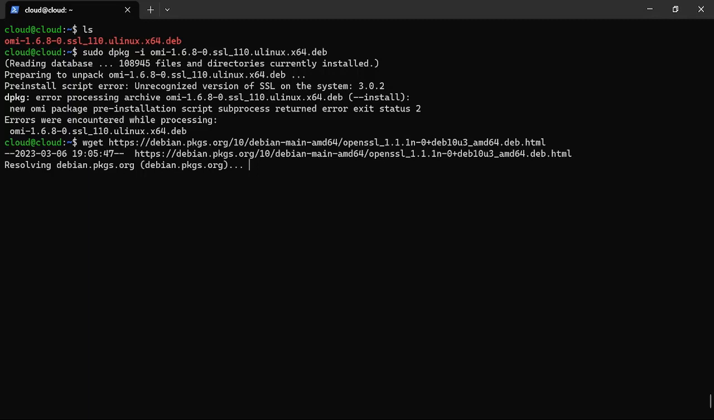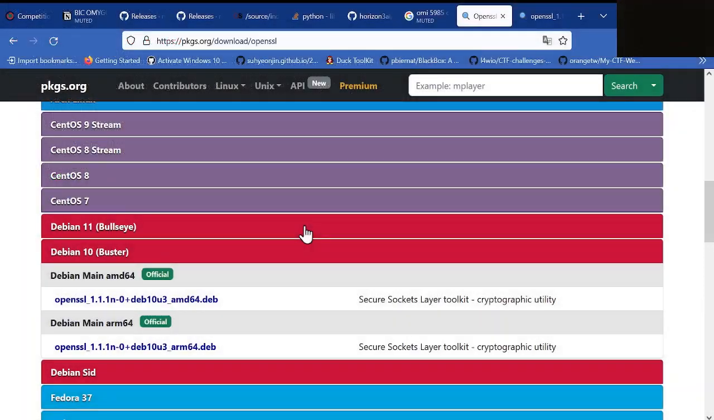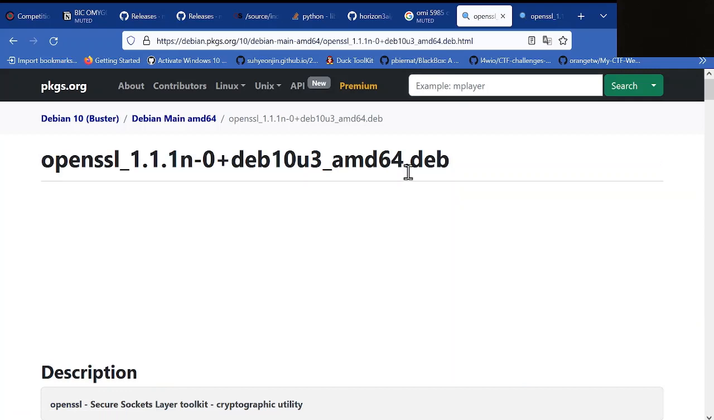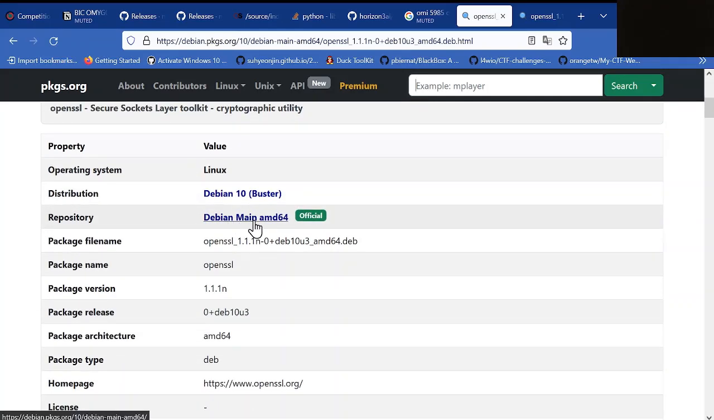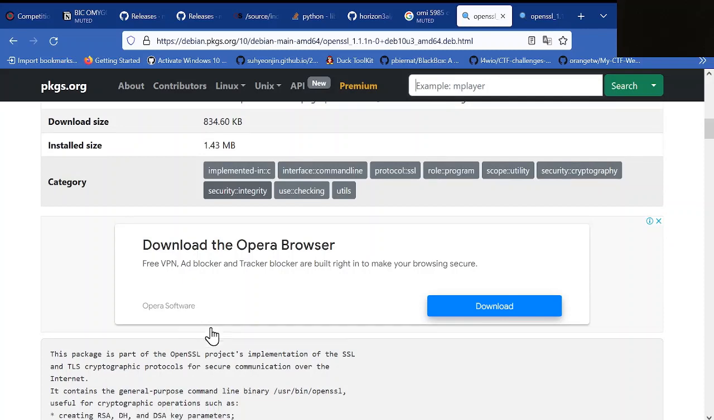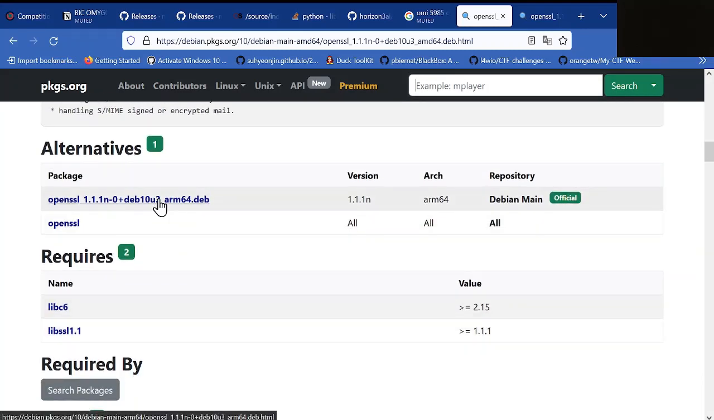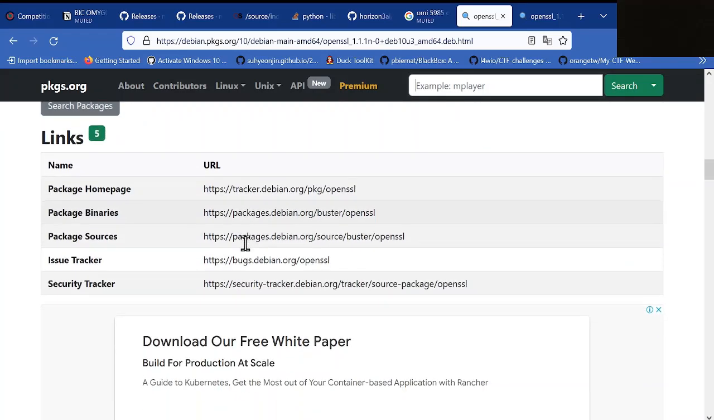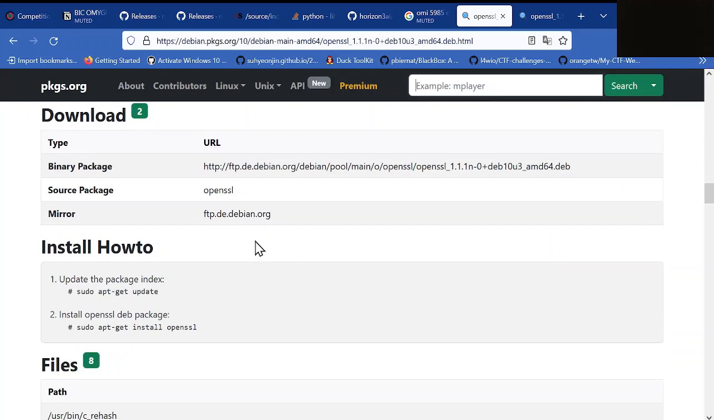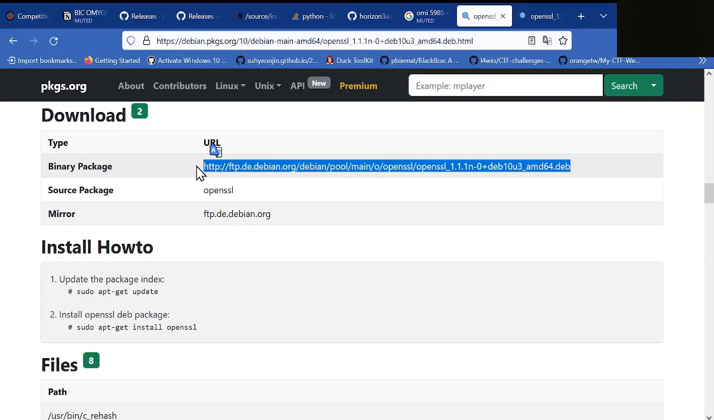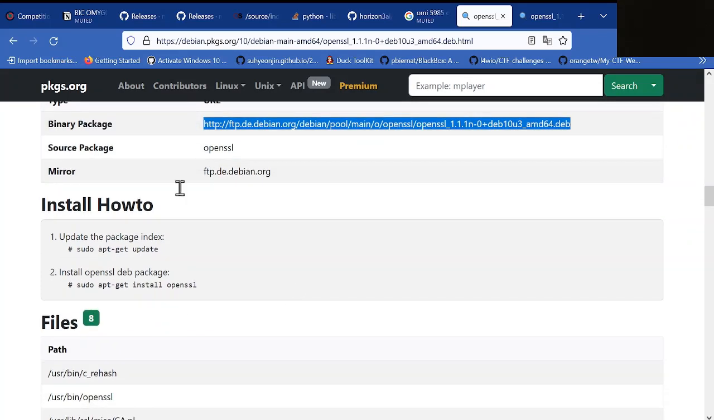Okay, that's taking a while. Oh, wait, that's weird. What did I just do? Let me see. If I come back here, this is deb, right? That was HTML. So there it is. Here it is. So this is 1.1.1. I'm gonna use this. So let's do that.